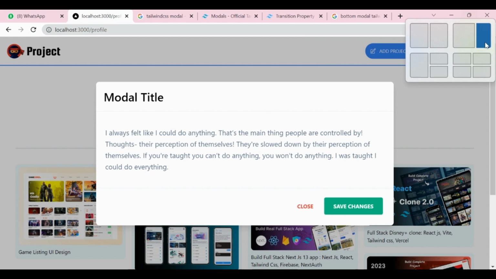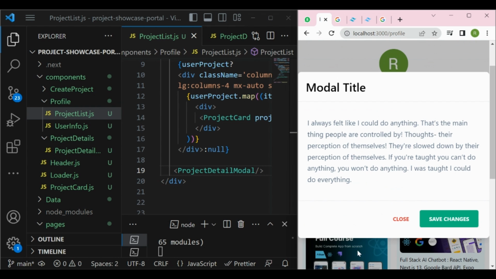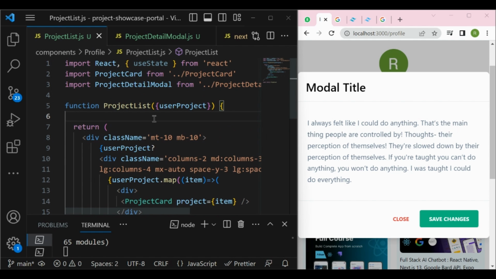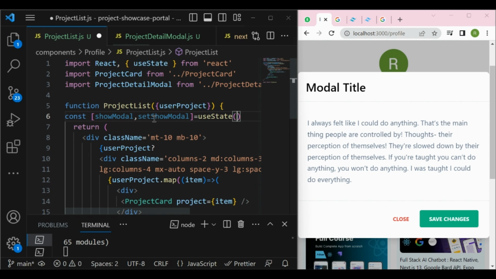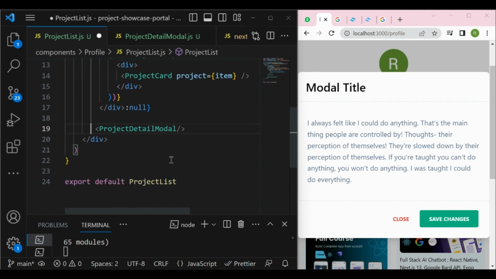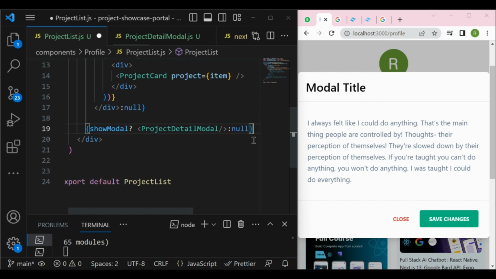Perfect. So now let's add some event. What we have to do is, whenever the user clicks on any of these projects, we want to open the modal. So in the project list, first of all, let's define state. const showModal, setShowModal is equal to useState, and the initial value is false. Now here I will put the condition: when showModal is true, only then we want to show this project detail modal, otherwise don't show anything, and save it.